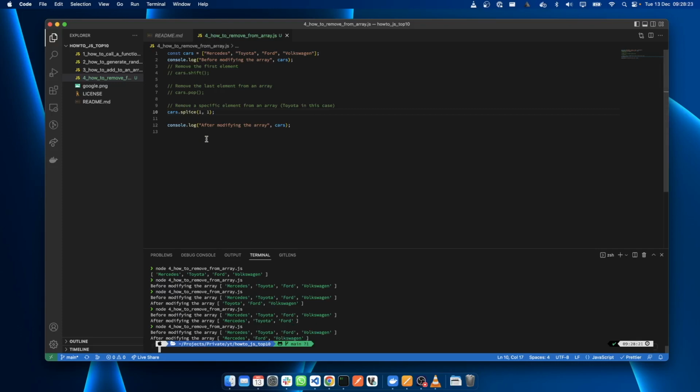And there you go. And as you can see, you can actually remove more than that. So let's say we want to just leave Mercedes there and remove the other 3. Just change that to 3 and run it again. And Mercedes would be all that's left. And that's how you remove items from an array.